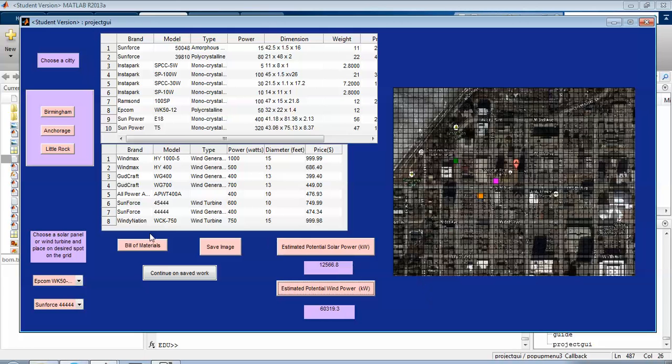Okay, so now we're gonna go on to task number 5. There were three different things that we needed to do. We needed to find a way to save the image as an image and then also save it as a text file, and then come up with a bill of materials.